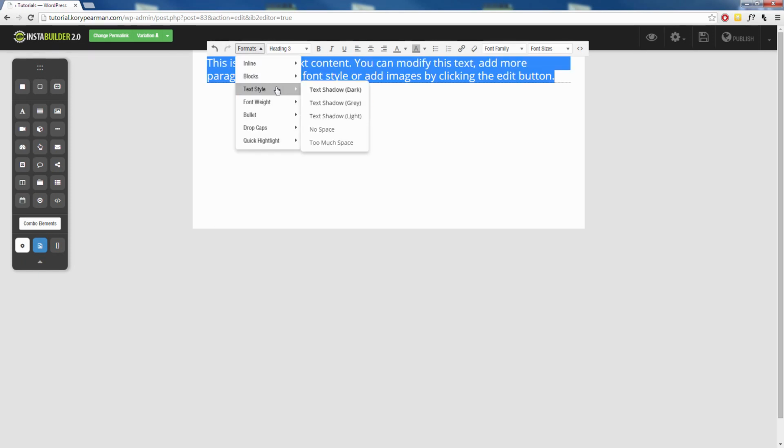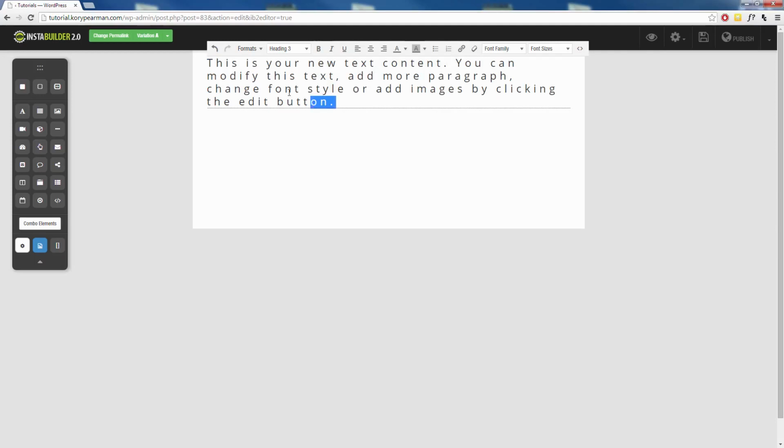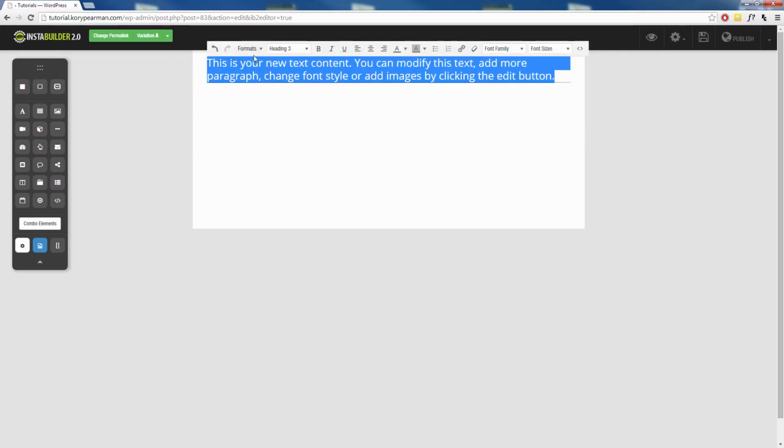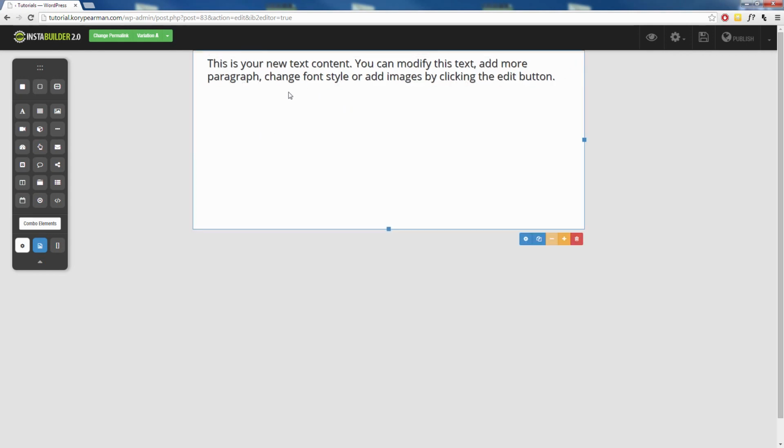Next up, we have some basic text styling. We can add a shadow to our text, a dark gray light, or add no spaces between our letters, or add too much space between our letters. So if I click on the too much space, we can see it kind of spaces out our letters a lot. And if I take that off there, and we go in here and we add, for example, a shadow, we can see we now have a text with a shadow in the background.